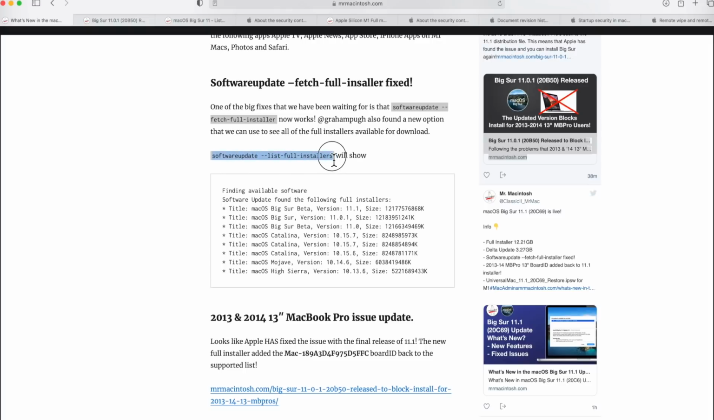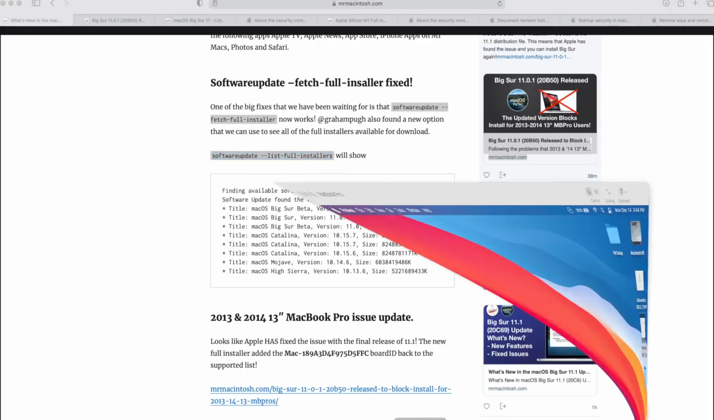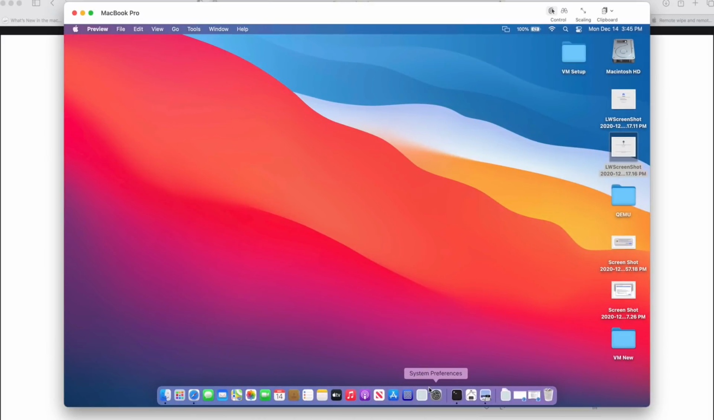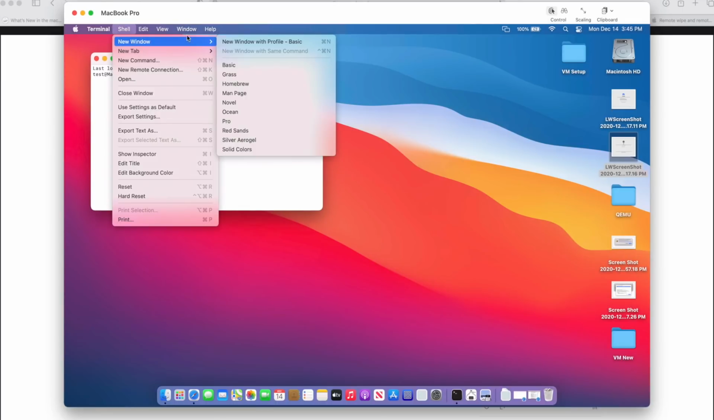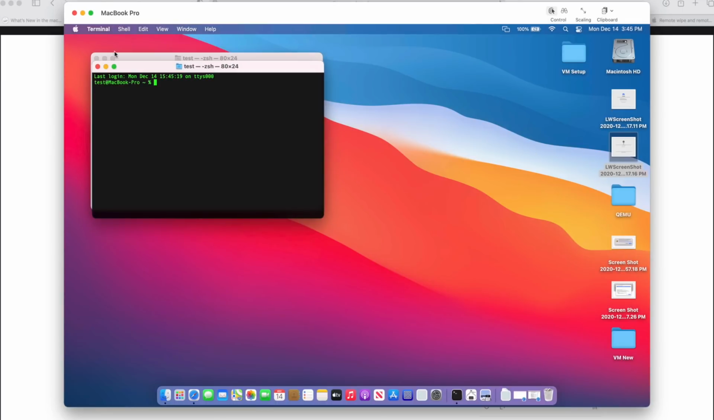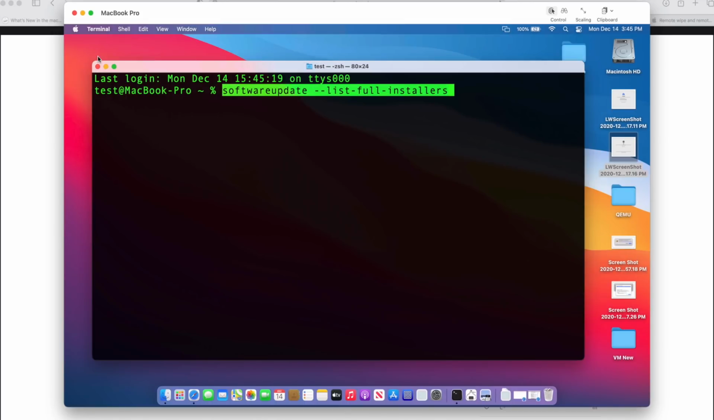This is really exciting because, again, you wouldn't even imagine how many questions I get: "I'm having so many problems downloading macOS." And this is a really great way to be able to do that if you're on macOS Catalina or Big Sur. So we'll open up our terminal window again. I'll make this a little bit better for you to see, and we'll zoom in here. So we'll paste that command, softwareupdate, with the option list full installers.